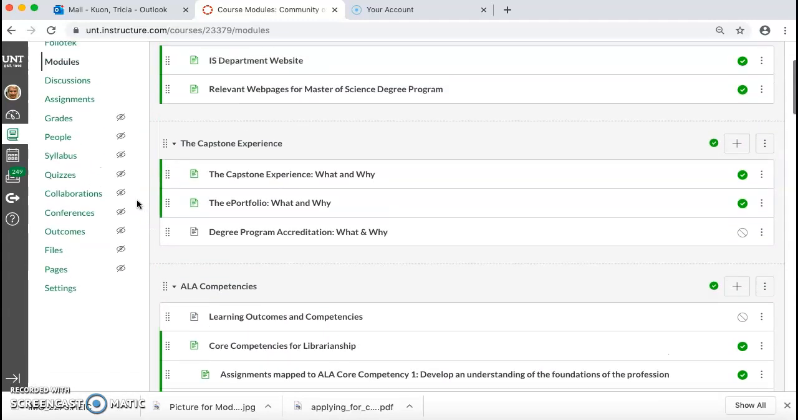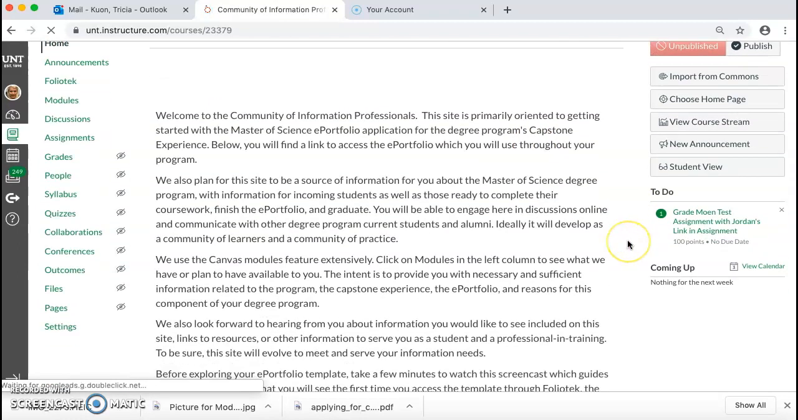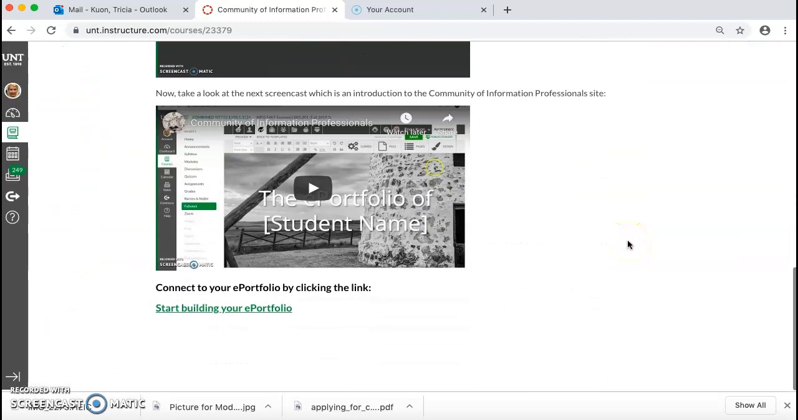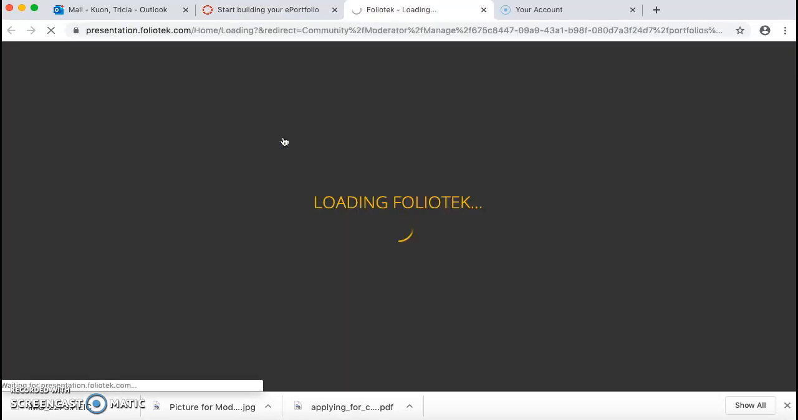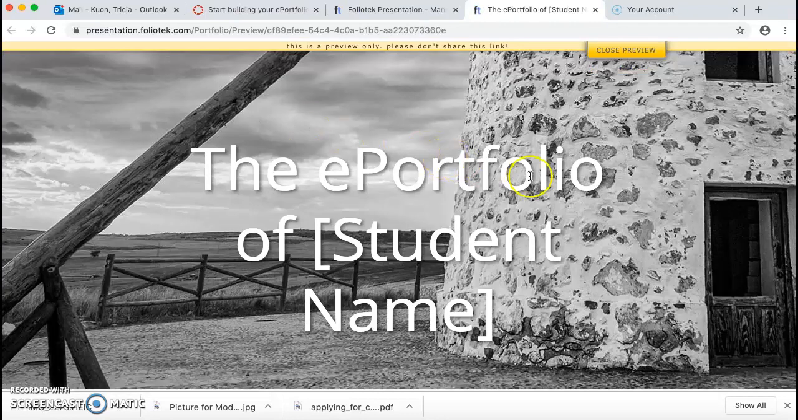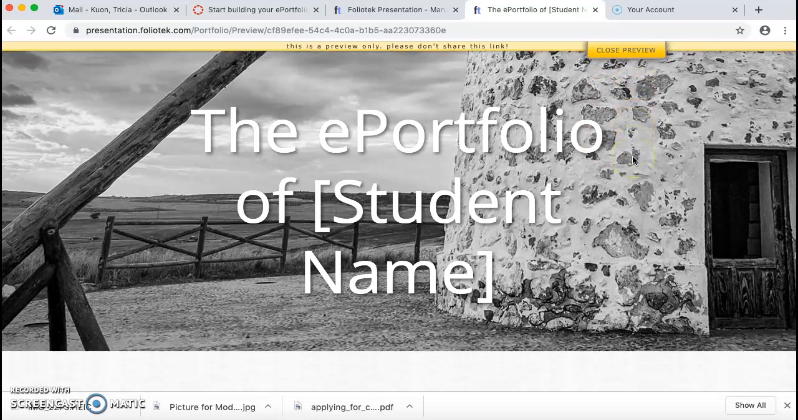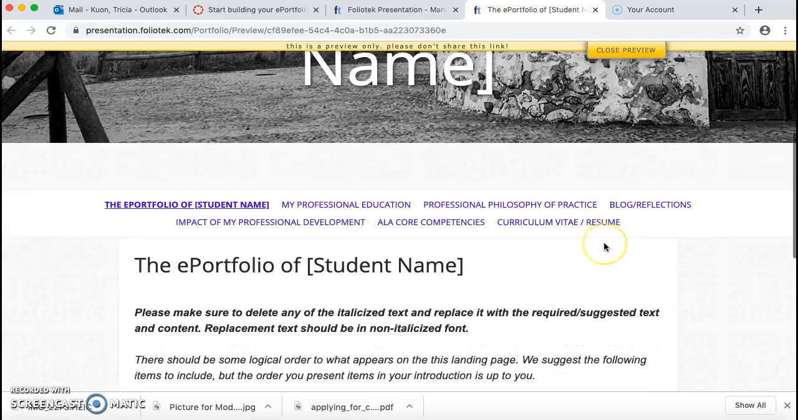All right, let's go back up to the top, go to the home page, and take a quick look at the ePortfolio. It's going to look a little different when I log in because I'm logging in as a faculty member, but when you log in, it's going to pull up the template right away. For me, I have an extra click or two. It's loading. All right, this is what I have to click on to be taken to the portfolio. Now, this is just a preview only, and you can see up here it says preview, but it says the ePortfolio of student name, and this is where you would click and put your own student name. And these are the pages that are included.